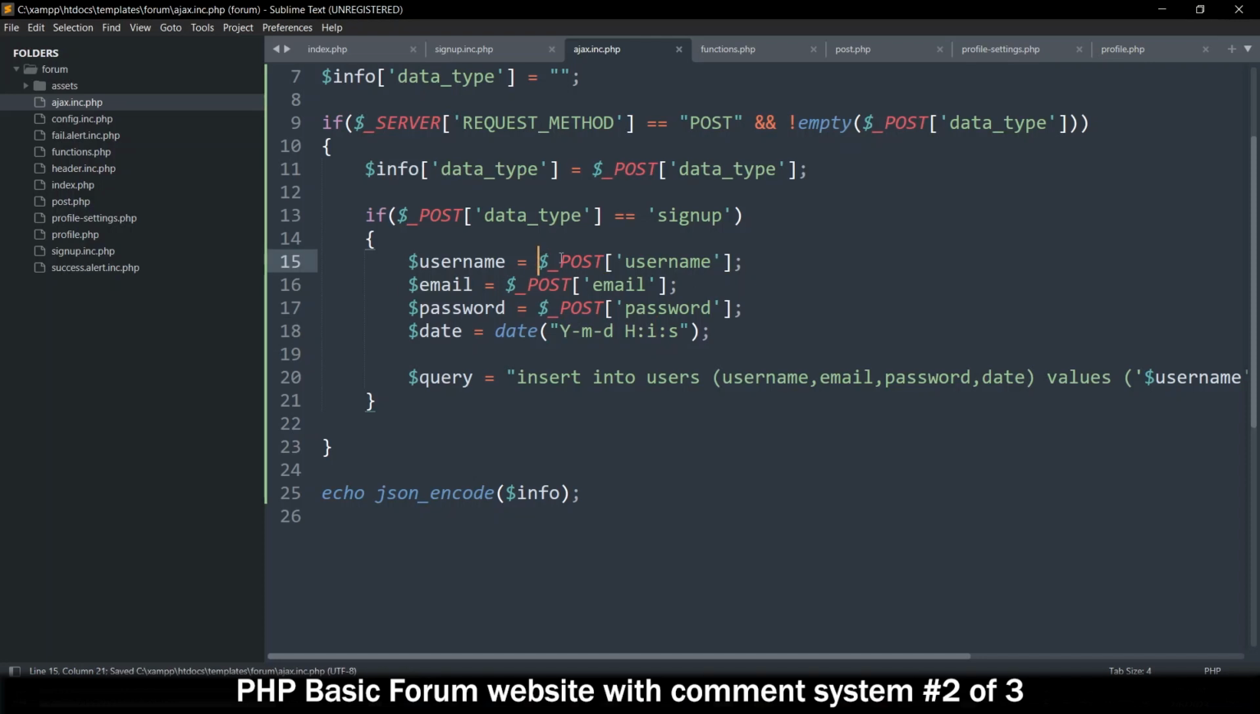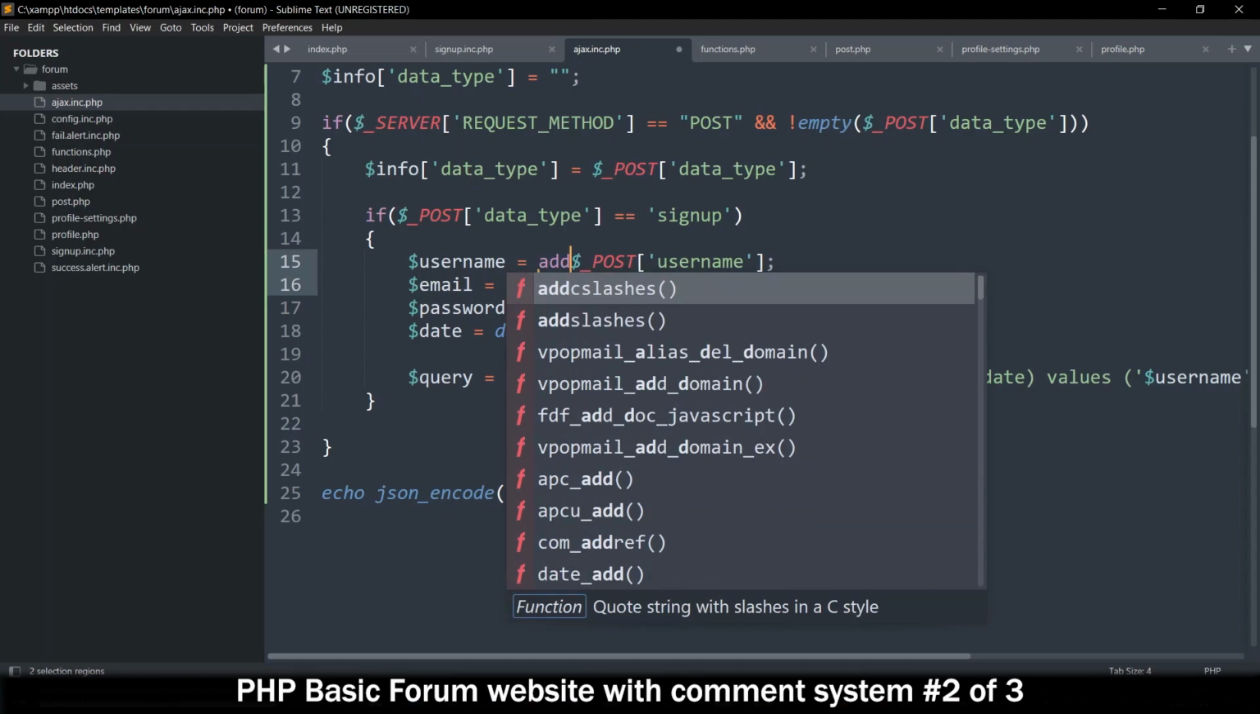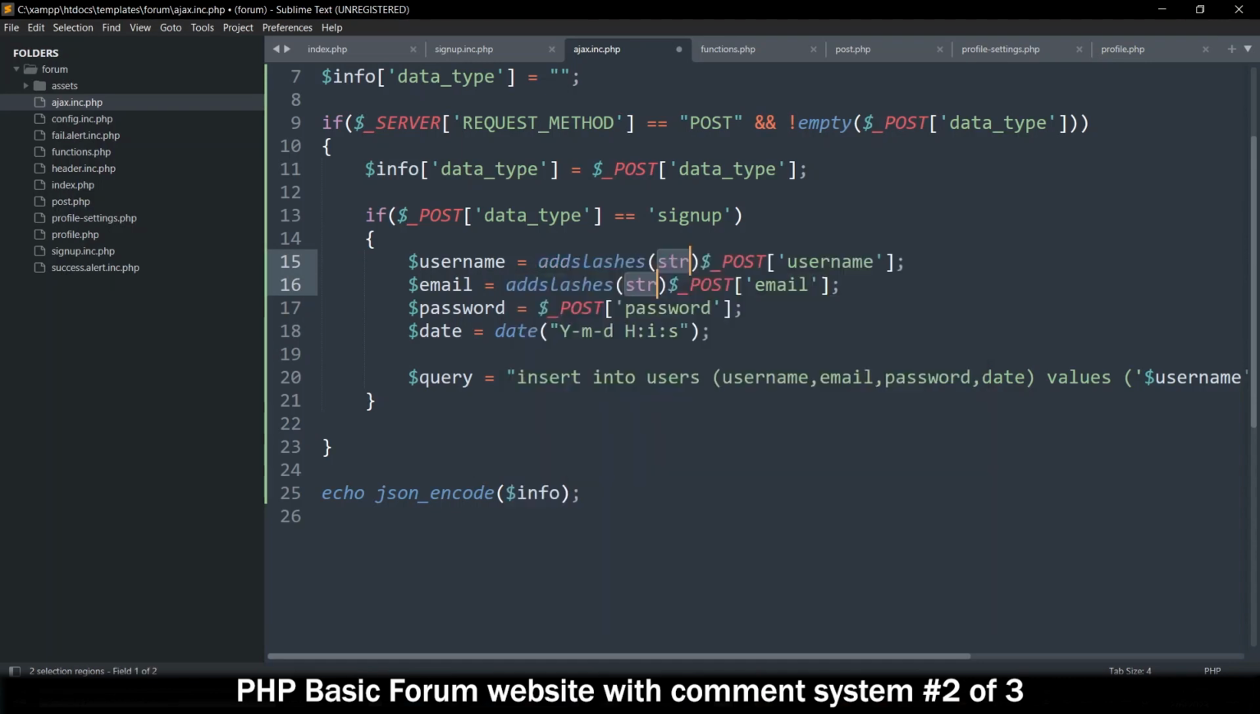And then names can have apostrophes or single quotes and all that. So we need to escape those values. So I'm going to say addslashes, not addcslashes, but addslashes like that. Go to the end and close that. So addslashes is going to escape all those dangerous characters from the email or the username.